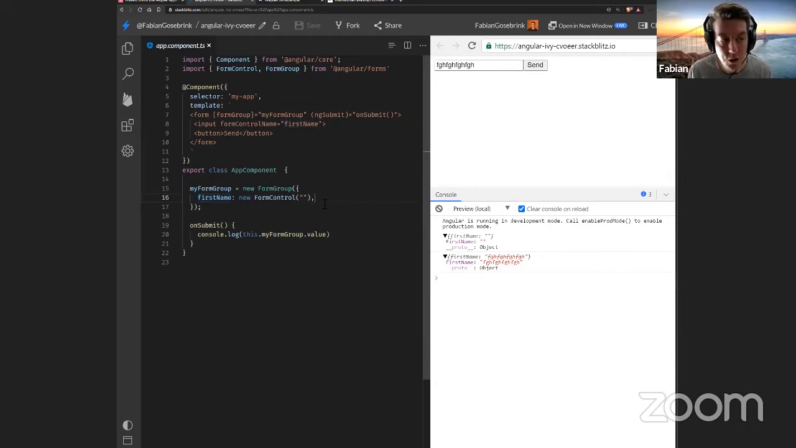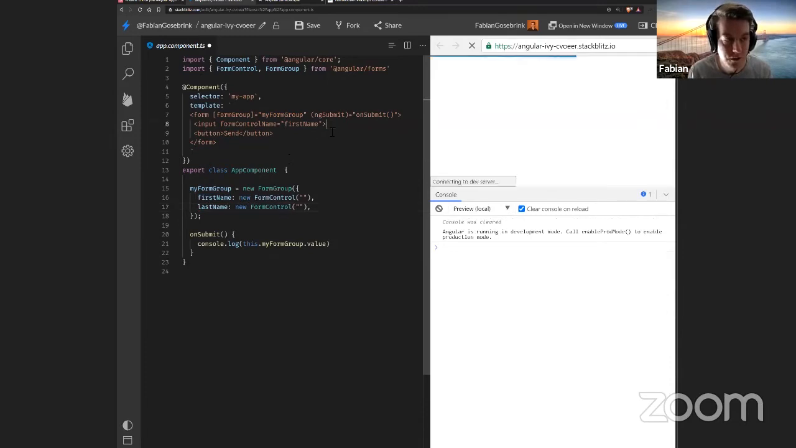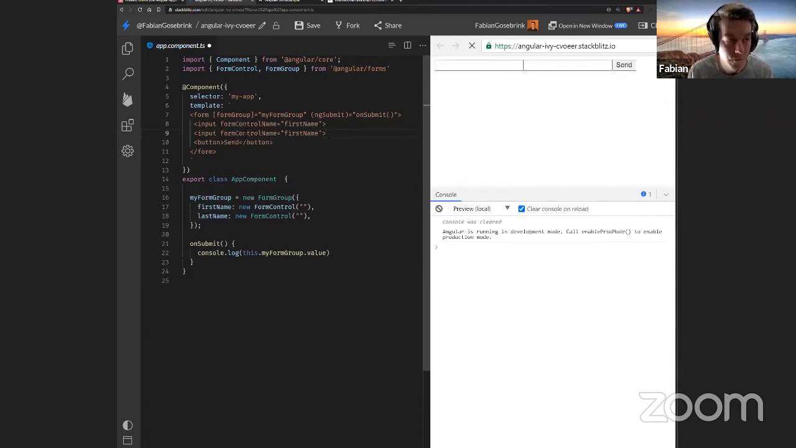What we can do now is we can add another control, which is first name. We can do last name here, which is another form control, and then we have to enhance our template as well. So we do last name here. We save that whole thing, and then we have first name and last name. We can type something here. Let's say Obi-Wan, and this is Kenobi. And we have send, and you can see that we have the object representation of those two values. You can now validate them and send them above.